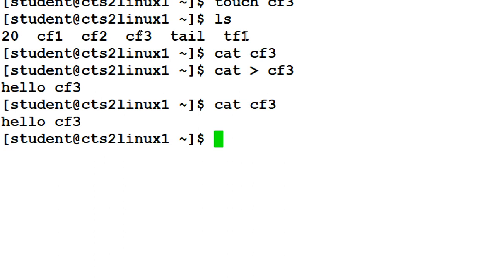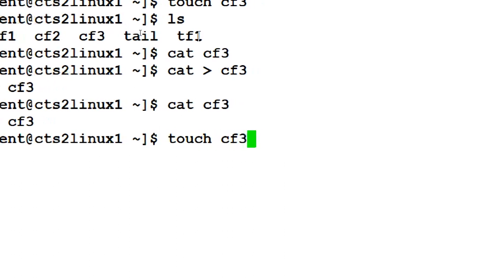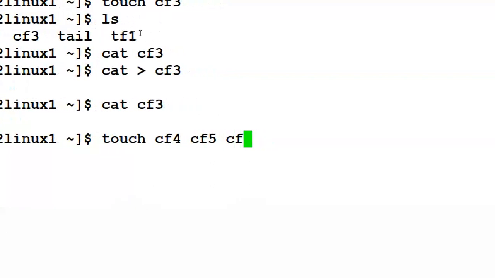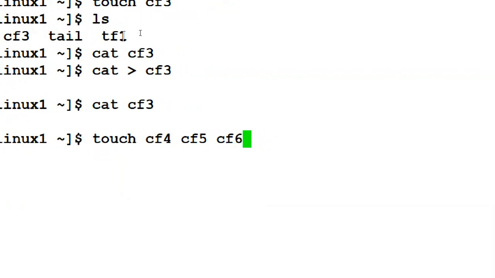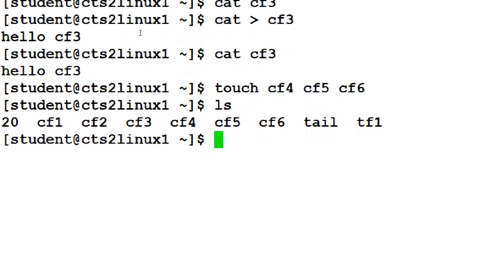Next, using the touch command, you can create multiple files also, like CF4, CF5, CF6, like that. You can create multiple files. So we'll see whether they are created. See, those files are created without containing anything, like how CF3 was created without data.